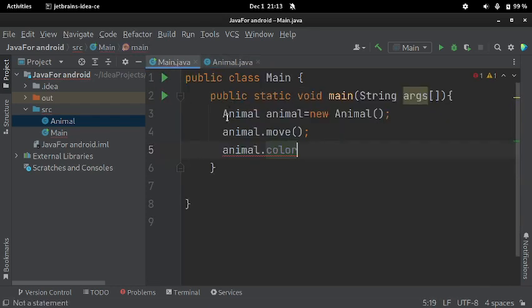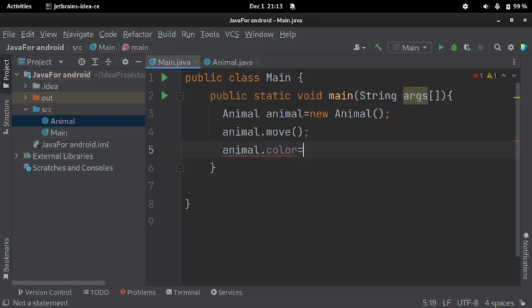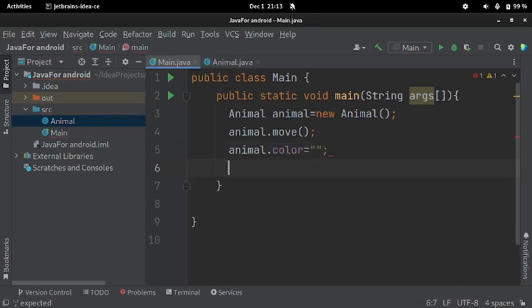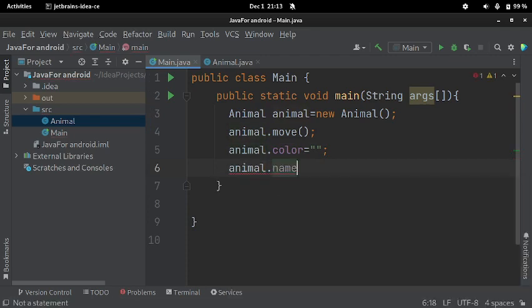You can also assign something to it, whatever you like, like animal dot name. So you can assign that name too. Let's say this animal is lion, the name of it. For color, what's the color of a lion? Red. I'm not really sure, but just saying, whatever. So I have this property. This way is the way of accessing properties of a class.